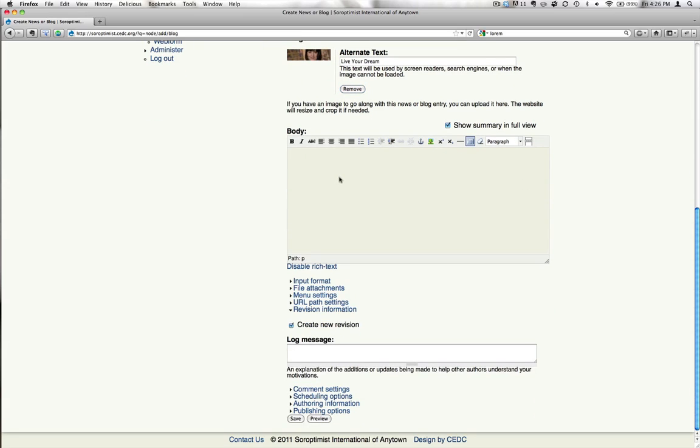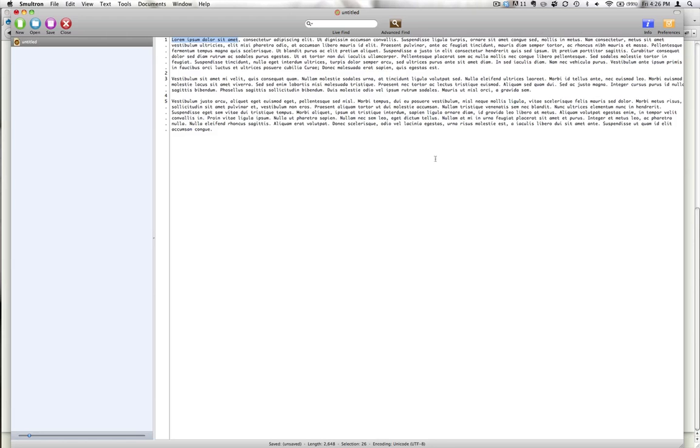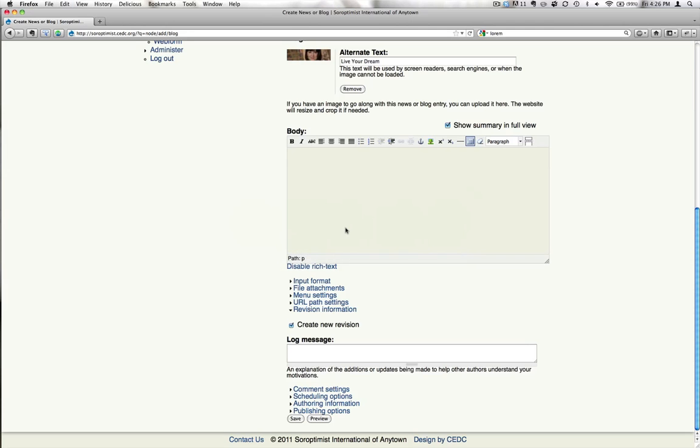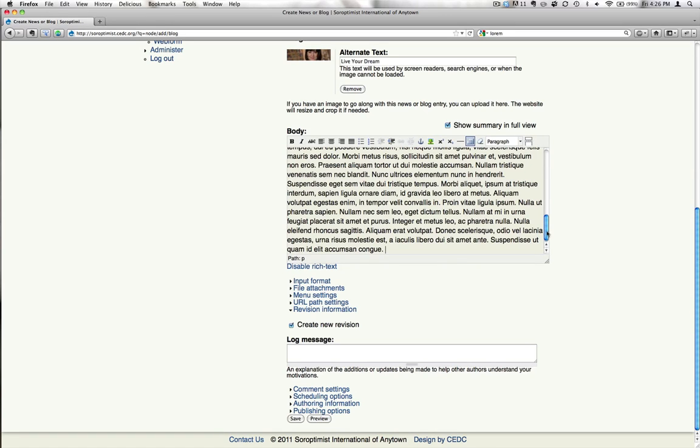Now the body area is the main text of the page, so you can either type directly in here or you can paste from Word, although I would recommend, if you do paste from Word, to use the remove formatting option. Select everything and remove the formatting, otherwise Word inserts some crazy code sometimes. I'm going to take some text here that I've got in my text editor and just paste it in.